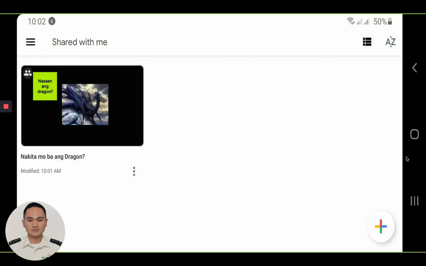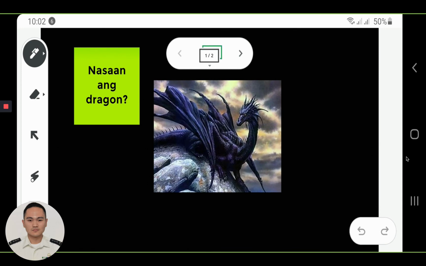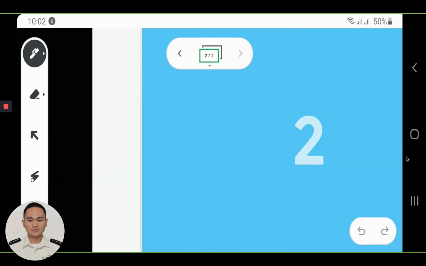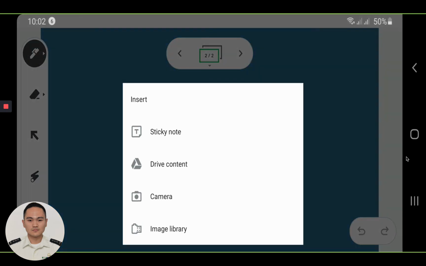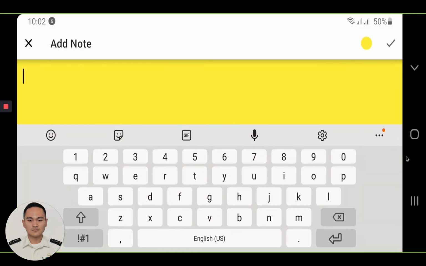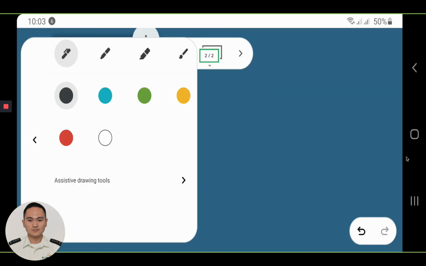How about the student's view? So here is the student's view. I have just recorded it through my smartphone. So since, for example, I'm the student, it's already shared with me. So I have already seen the board. Then I chose the second board wherein I will write the answer. So for example, I have written, "Di ko po nakita." So I have not yet seen the dragon. So I can put it there.